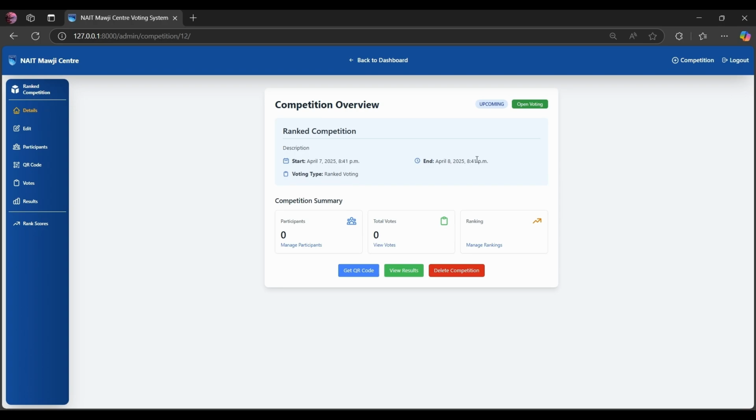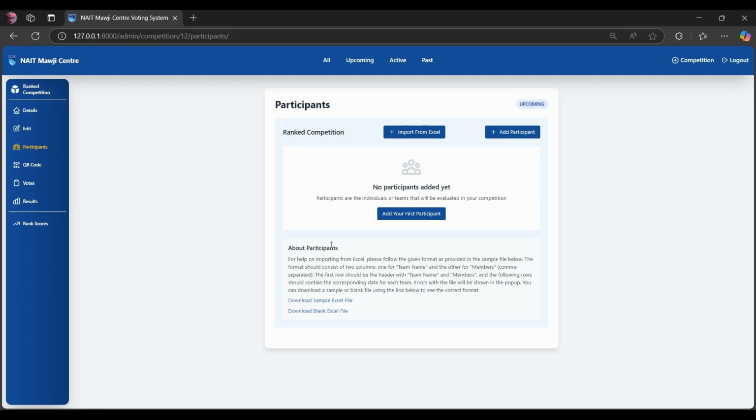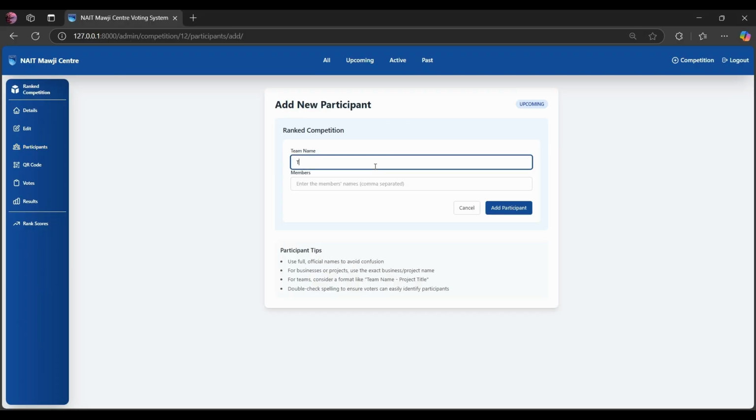If you'd like to add participants, click the Manage Participants link here, or you can navigate to the sidebar and click the Participants button. In the Participants menu, you can manually add participants using the Add Participant button, or import them using the Import from Excel button. Before importing, download and fill out the template using the link in the blue card below. Using the Add Participant button, I'm going to manually add some data for our new competition.